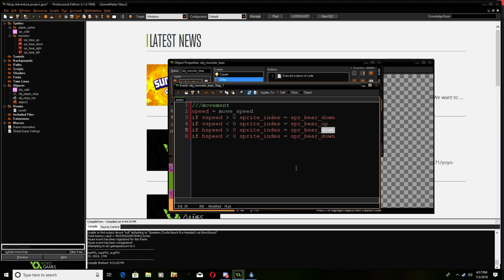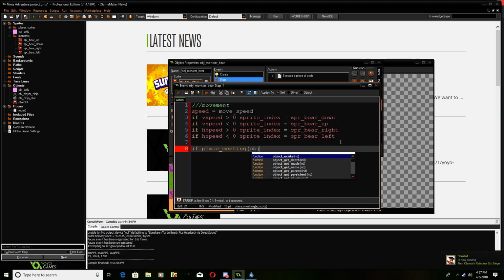Now, if horizontal speed is greater than 0, it's going right. Otherwise, it's going left. And then we're going to do a check. If place meeting, obj, solid.